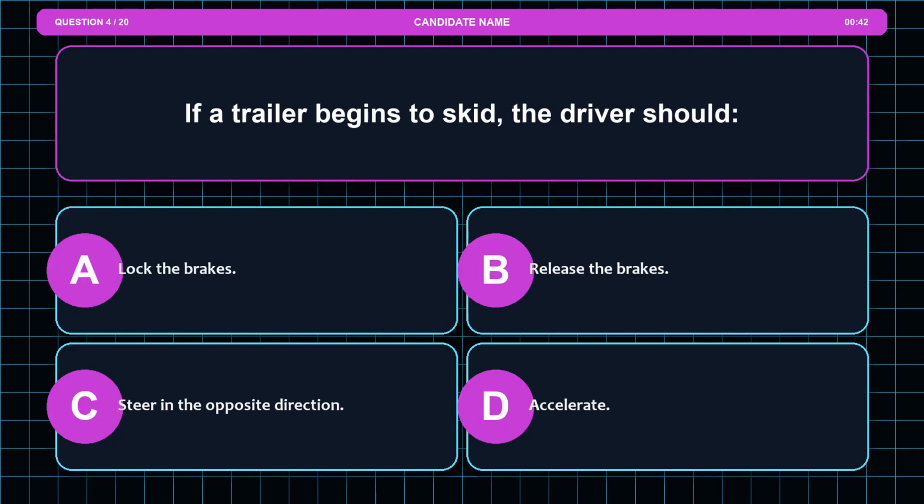Question 4. If a trailer begins to skid, the driver should Option A, lock the brakes. Option B, release the brakes. Option C, steer in the opposite direction. Option D, accelerate.